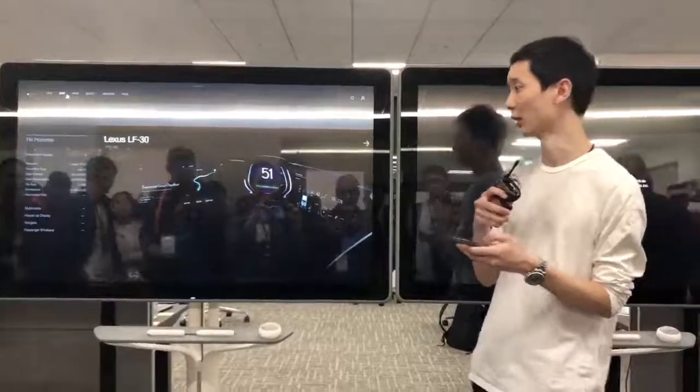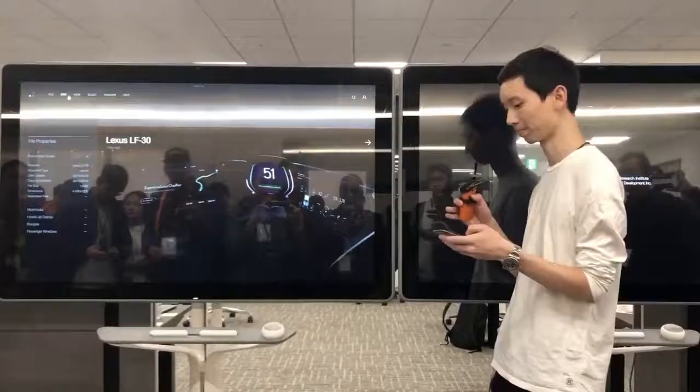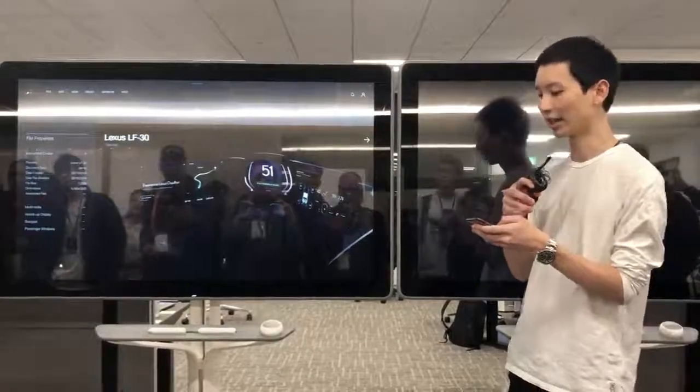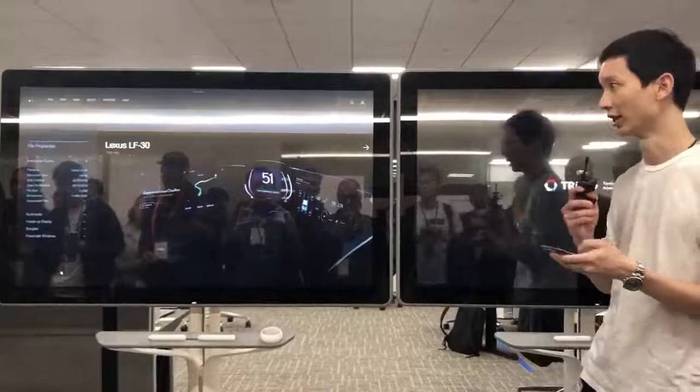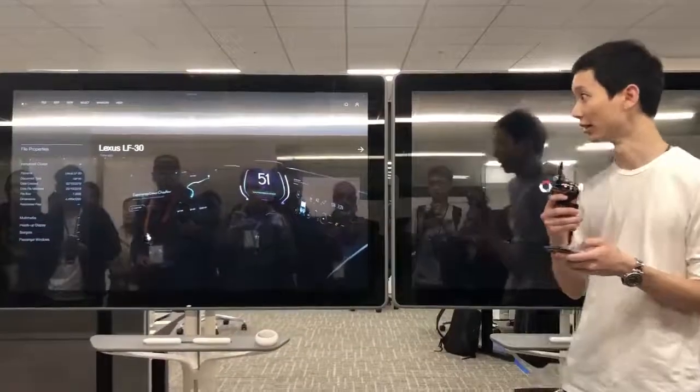So today we're going to be showing a first prototype of one of these tools, the Arene Lab, which you see on the screen here. The Arene Lab is a desktop application targeted at designing and editing vehicle user interfaces. Today we're going to be editing the design for the Lexus LF30 interface.